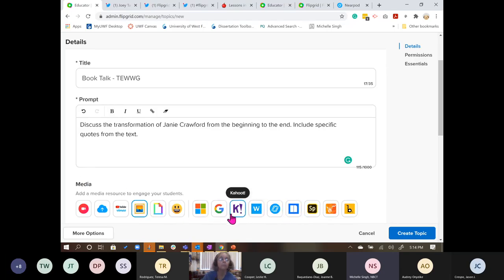If you can see here, there are even integrations with other applications. Like if you use Nearpod and you had a Nearpod lesson, you could integrate it as part of your topic, a Kahoot as well. Maybe you have a Google Slides presentation or something from your Microsoft account. But look how many integrations are there that you can pull from to add these references for your students.